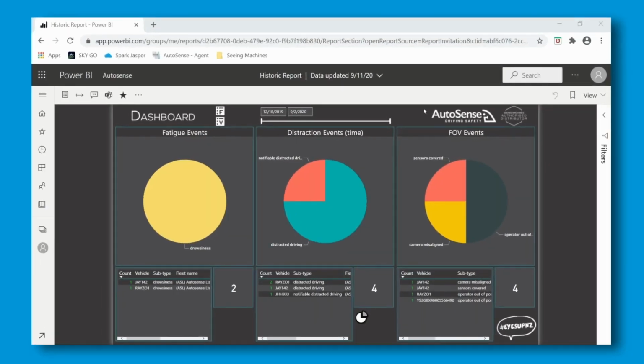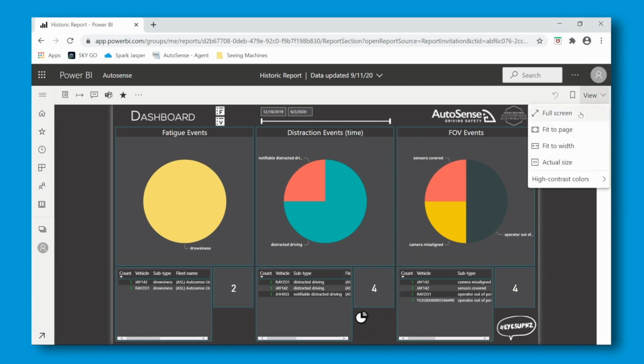Well, hi and welcome to a run through of the AutoSense Power BI dashboard for the Guardian by Seeing Machines system. This dashboard aims to give you a snapshot view of what your vehicles are doing and will allow you to actually target the vehicles that are causing a few issues and really get that trend data heading in the right direction. The dashboard is best viewed in what we call full screen mode, so pop up to view there and click on full screen.